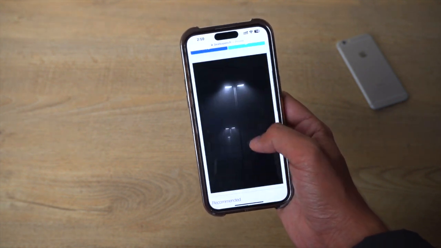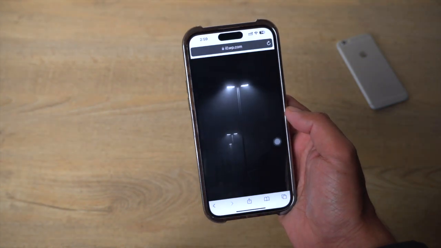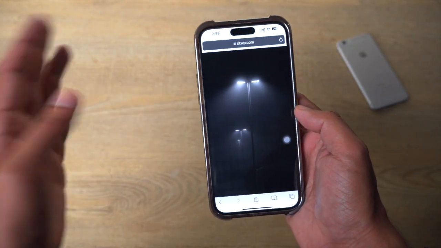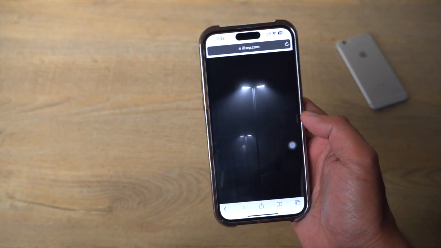Now we're going to open the wallpaper again. So you should try to have some wallpapers where there is black and white contrast, like in this one, so that the animation looks really good.